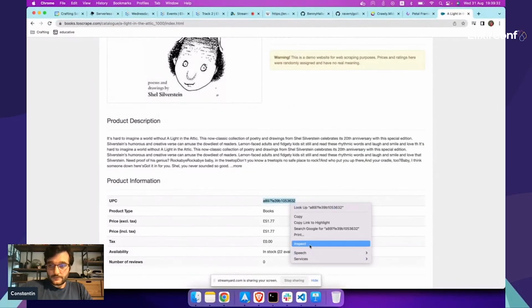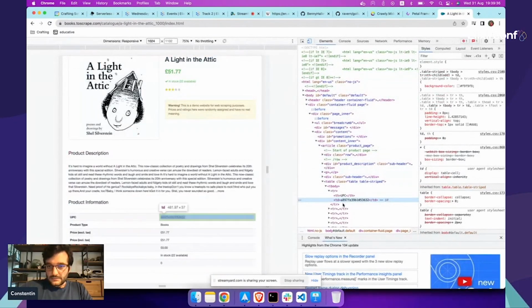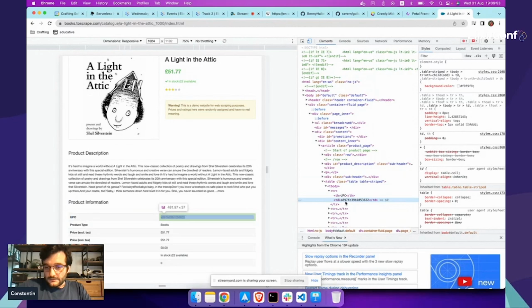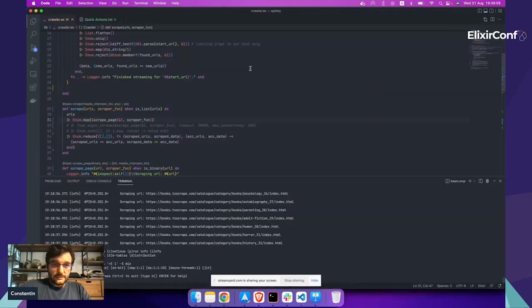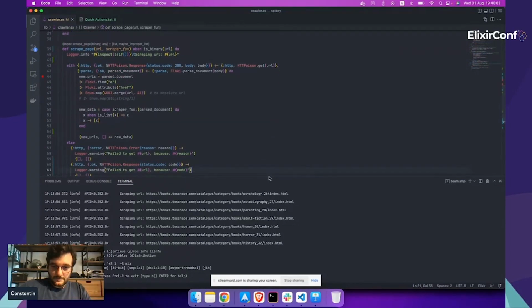Now, if we look with inspect in the HTML, we can see the structure, and then we can apply some rules with a nice tool called Floki, which is, I think, the most used for scraping and parsing HTML data in Elixir. So what we have to do is simply go to the table, find the first row, and get this data here. All right, so this is a stripped down version of our implementation.